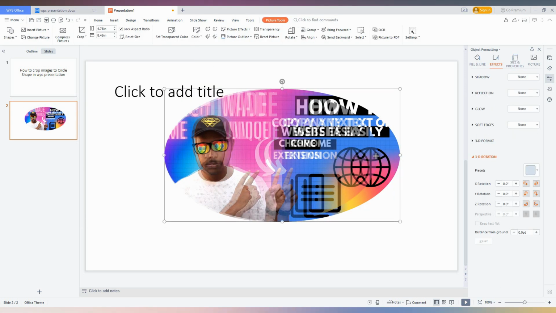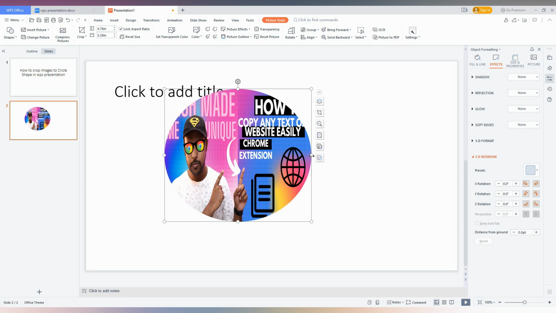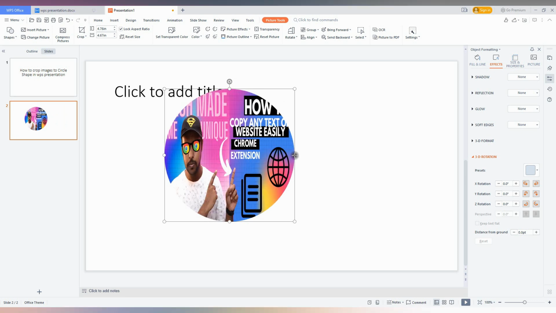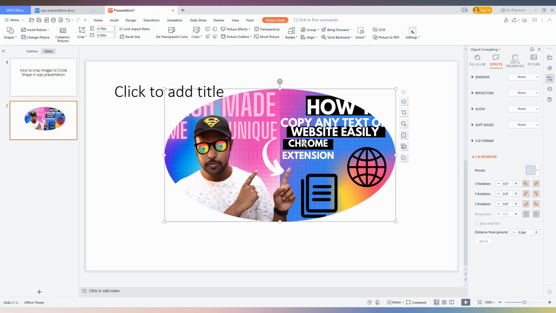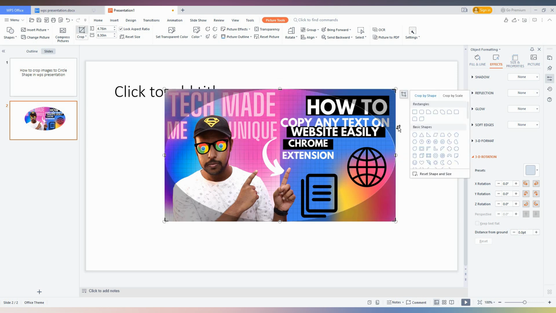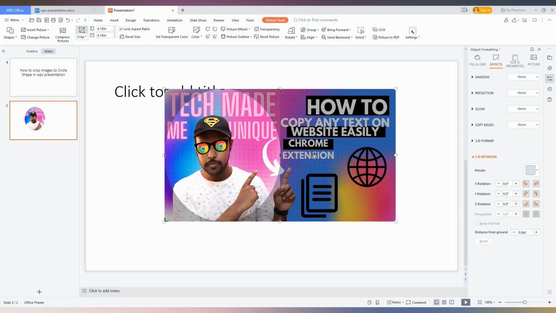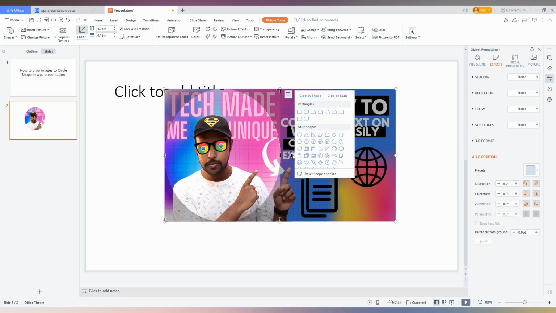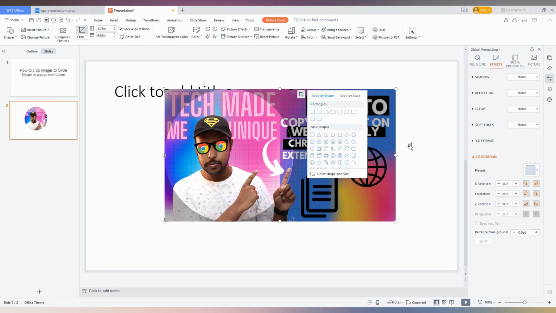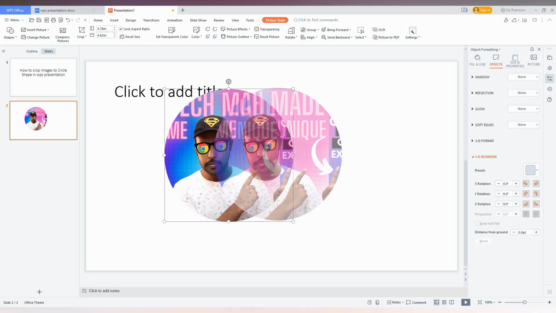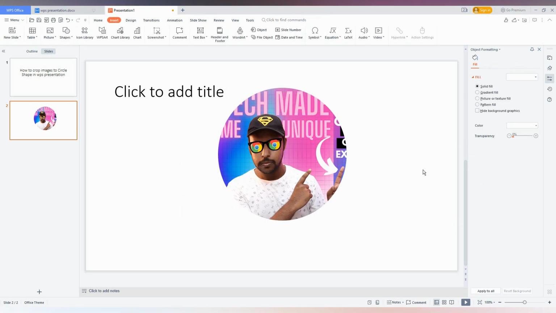So just click here, and now you can make it from oval to circle like this, or just click on here. You will have the option on the side also, a pop-up option called crop. Just click this and move the black line which actually makes the circle. So you just adjust the circle like this and click outside. It automatically makes the circle crop on your image.